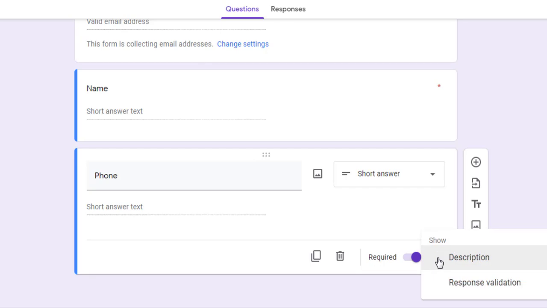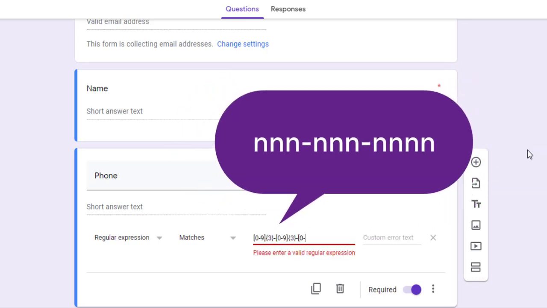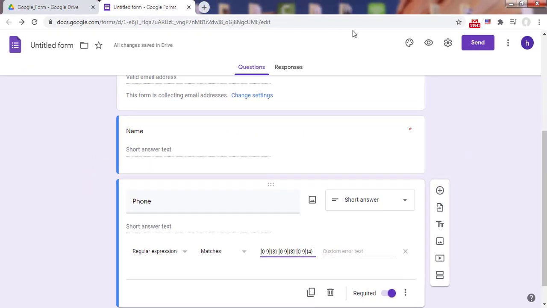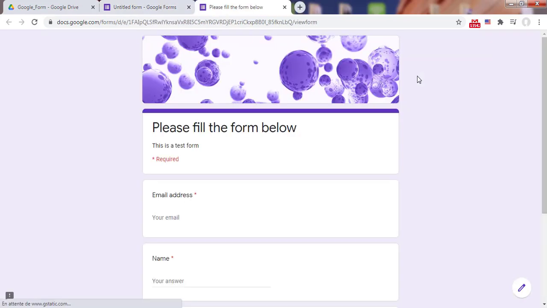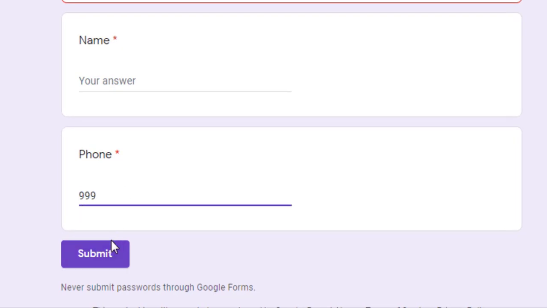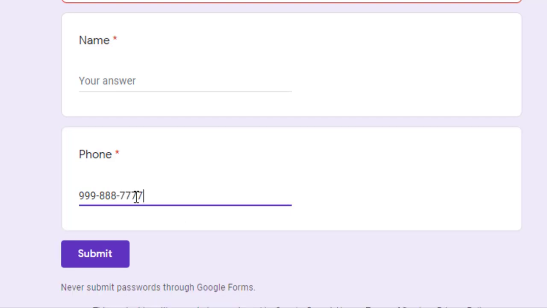For this question, we're going to require that the answers match a particular set of criteria called regular expressions. Regular expressions look for patterns in responses. We want the answers to this question to match any 10-digit phone number in this pattern. Click on Preview to test this regular expression. That phone number is accepted.